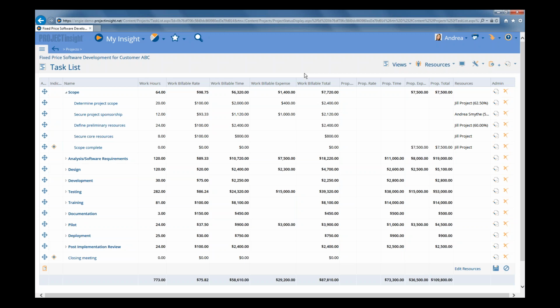So you've now created your plan with your fixed price data. And as the project now gets to be active and starts to progress, your team members are going to go in and they're going to see the tasks that are assigned to them. So Jill's going to see that she's got the determined project scope task assigned to her. And she'll go off and start doing that work. And she'll start recording the actual time that she spends doing that work.